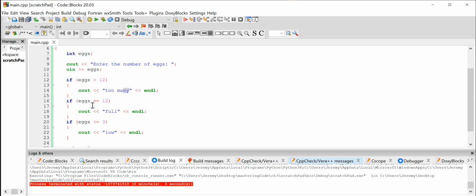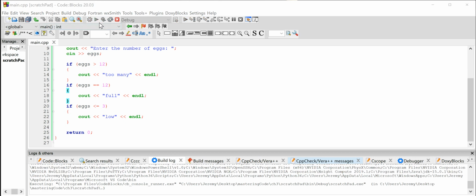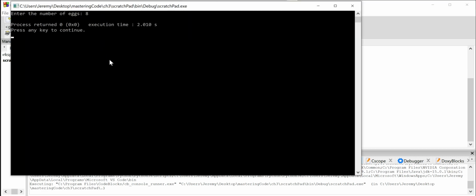And then we have another scenario for where if eggs equals 12. So with these two statements together, we're accounting for if we had 12 eggs all the way up to positive infinity, any number that you can come up with. And then if we had less than or equal to 3 eggs, so 3 down to negative infinity. But for 4 eggs, 5 eggs, all the way up to 11 eggs, there's nothing that happens here. If we were to run this and say have 8 eggs, you don't see anything print out to the screen.